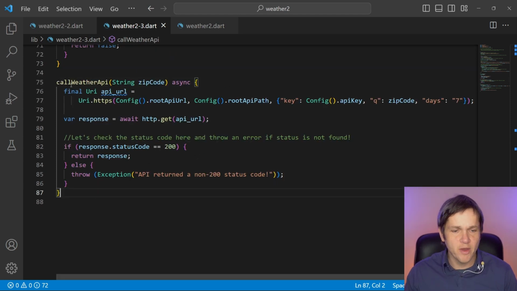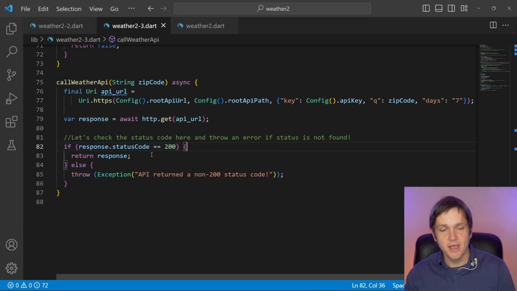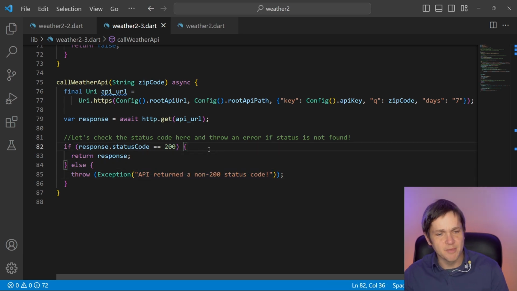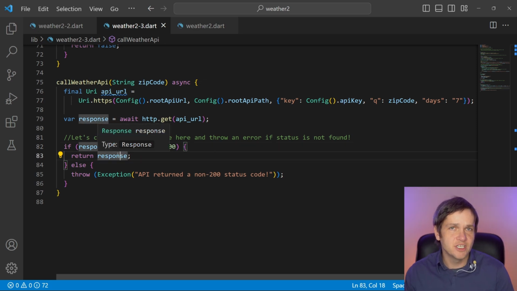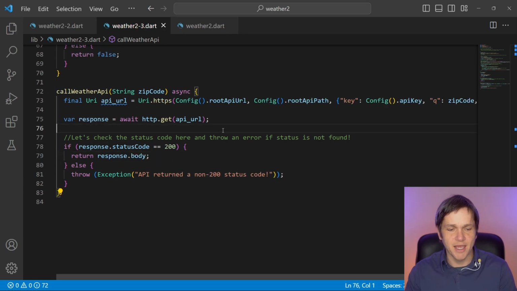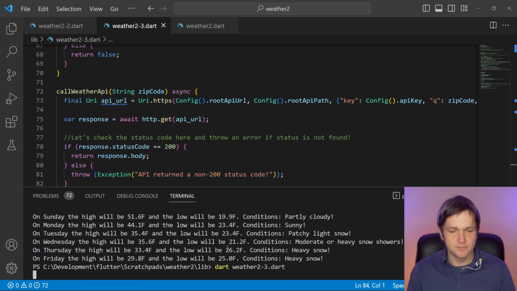Now that we're looking at this call weather API, there's one more thing that I'm noticing. You can see that we're checking to see if our response status code is equal to 200. And if we are, returning the entire response. Otherwise, we are throwing an exception that says API returned a non-200 status code. But something occurs to me. We don't need our function to be returning the entire response because all we need is the body. So why don't we go ahead and just change this to response.body and test our code one more time to make sure that it still works.